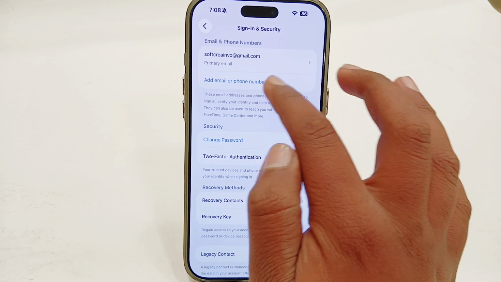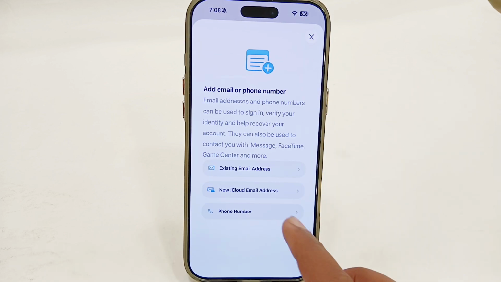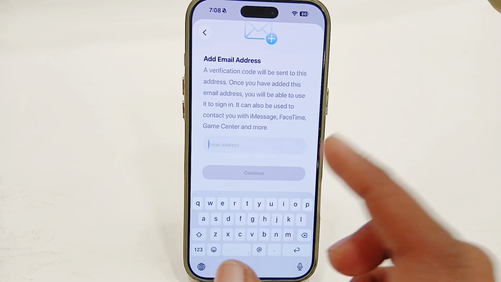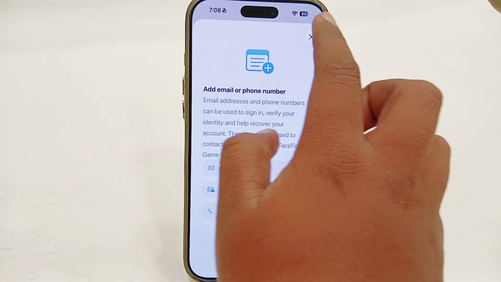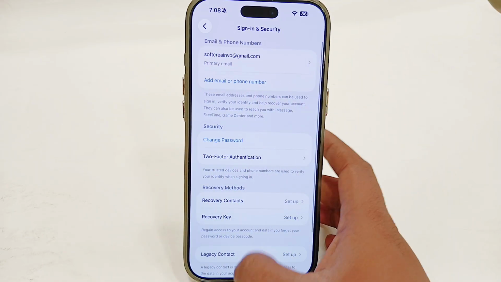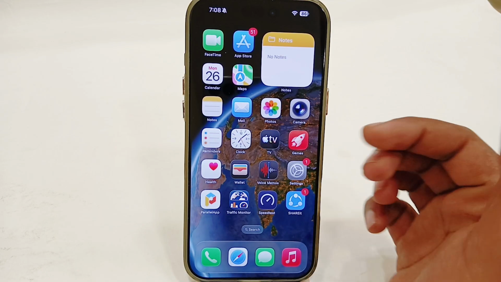So tap on the Add Email or Phone Number option here. Tap on existing email address, and here enter an email address. Once you have added an email address to your Apple ID, try to remove your phone number from here by swiping. Once you have done that, your issue will be fixed.